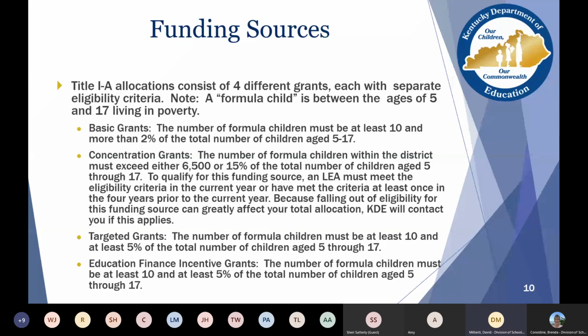Most districts in the state qualify for all 4 grant pots. We have a few highly affluent districts that qualify for maybe just the basic grant, and not the others. And sometimes districts like that fall in and out of qualification. Currently in the state, every district receives Title I Part A funding, at least from one of these funding pots, and we'll probably continue to do so for the foreseeable future.